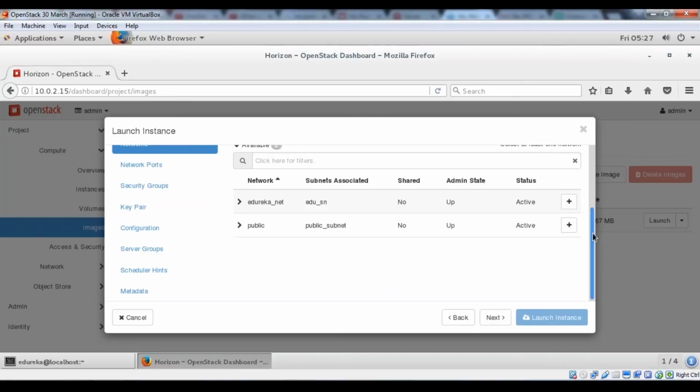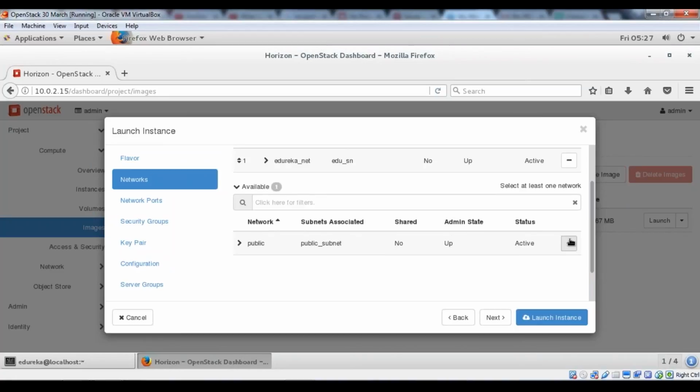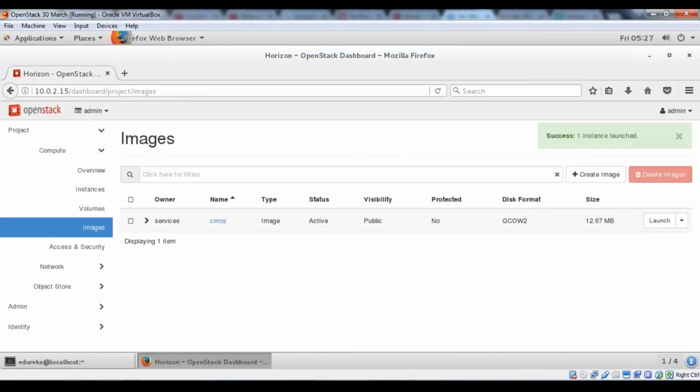Now you have to assign your instance to a network. We have just created the Edureka Net with the Edu subnet. So I'm going to assign this network to my instance. I will click on this button over here. And now you're ready to launch your instance. So click on Launch Instance. And you can see the message that one instance was launched.